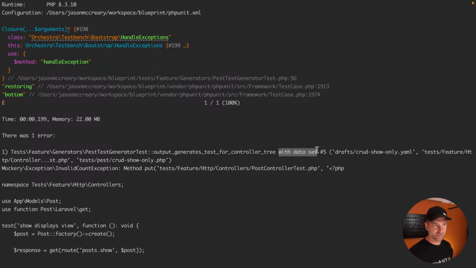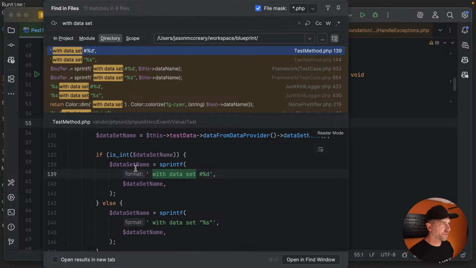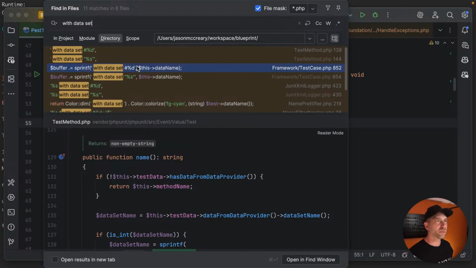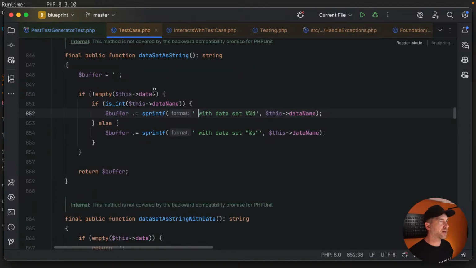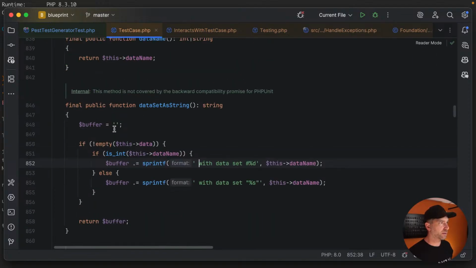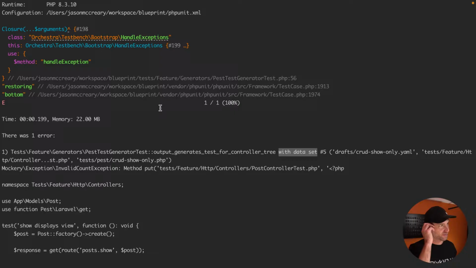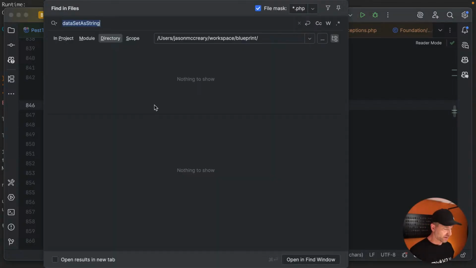Let's try dataset with dataset. Here we go. Test method. What is this? Source event value test. Okay, okay. Here we go. Framework test case. What is this? Dataset as string. All right, buffer. Oh yeah, that's another. I think that's another complication is they do output buffering. Ugh. Yeah. Where's data? Oh, I'm not gonna be able to search on this.